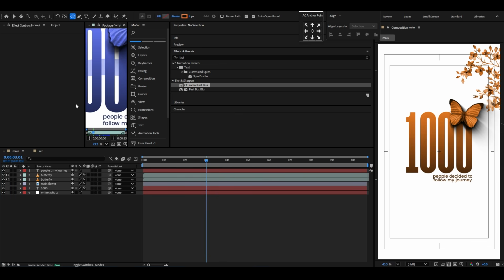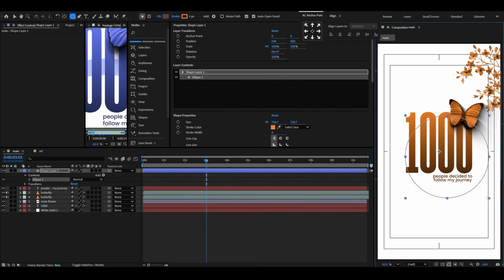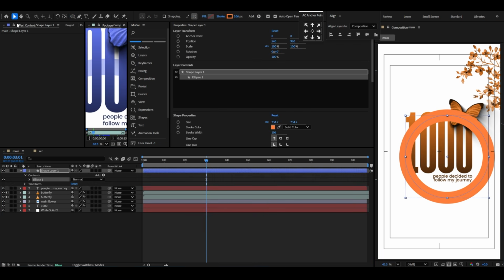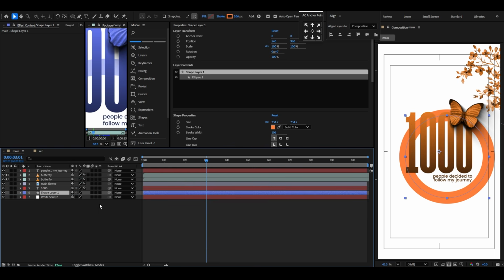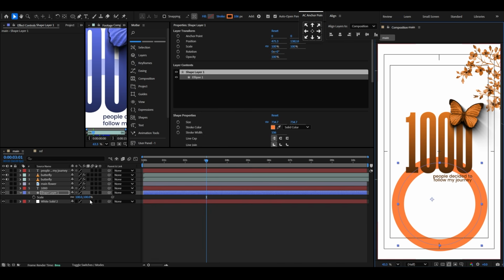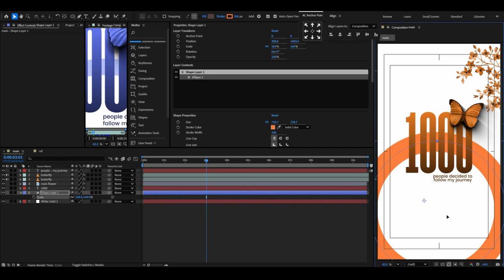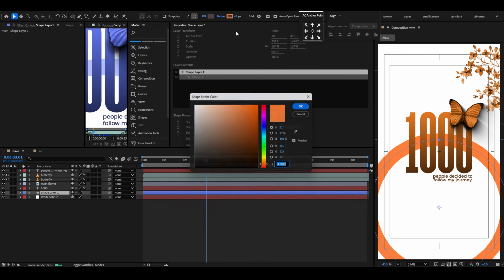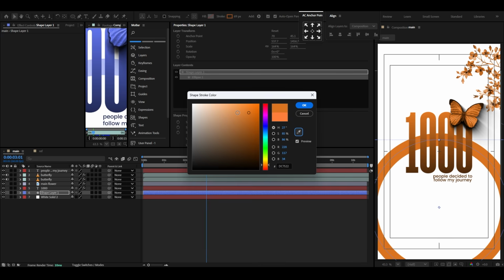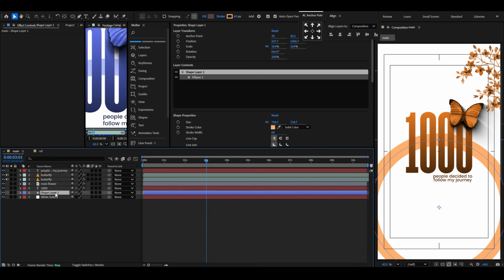Simply make a new circle. Press shift for perfect circle and increase stroke. And scale it. Okay, let's change the color of the circle and lower the opacity.